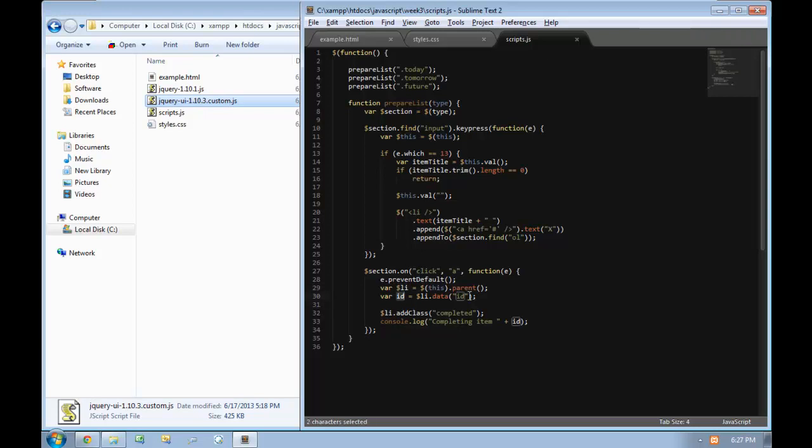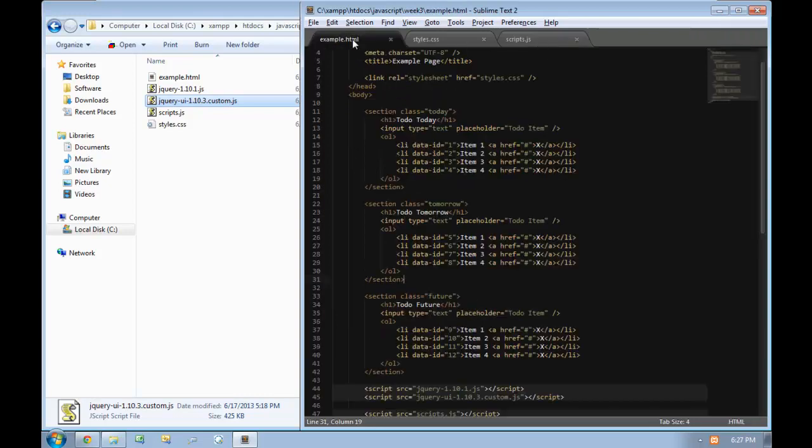Well, remember, this ID is going to be a string that's returned by data. Not all jQuery functions return a jQuery object. Most of them do, but not all of them. Data is an example of one that doesn't. At least this invocation of data doesn't, because there's another type of invocation of data that does, which we'll be talking about almost immediately.